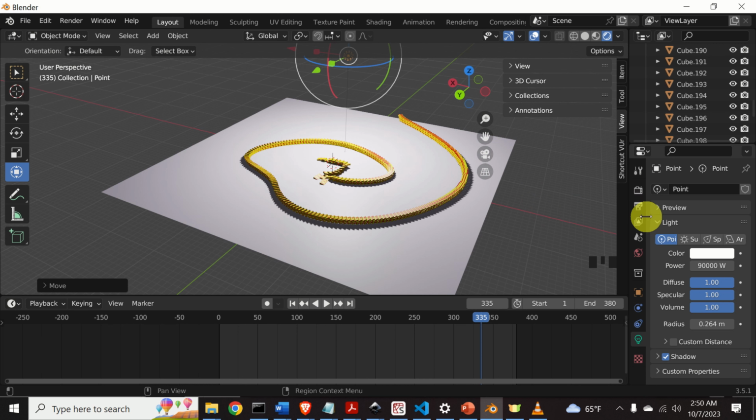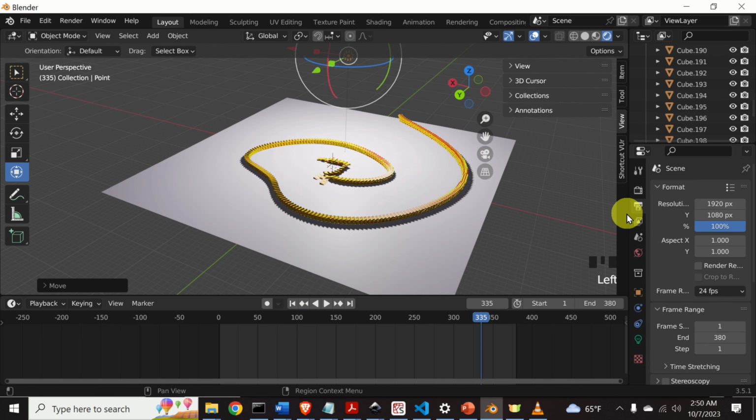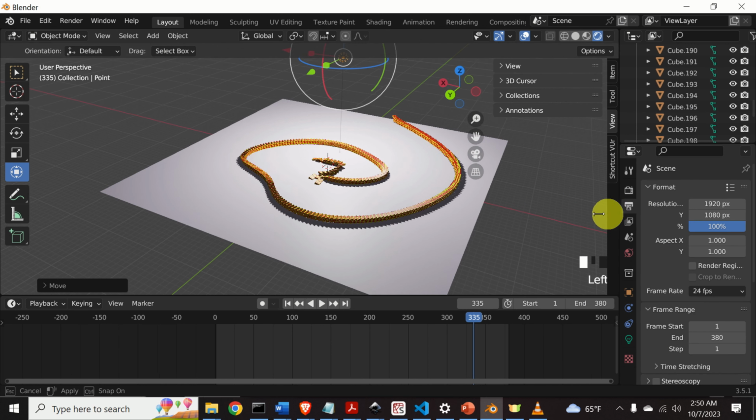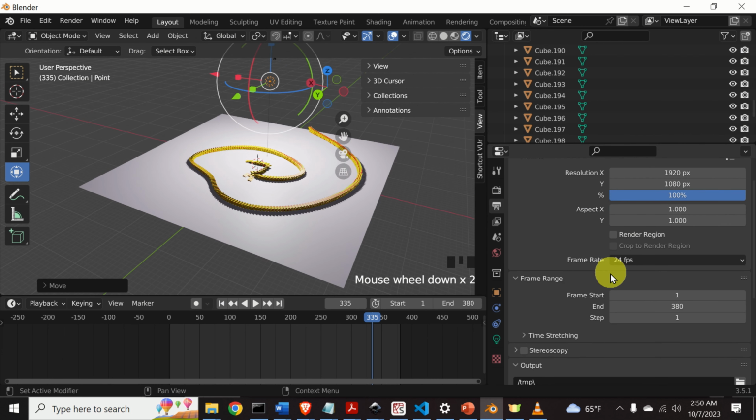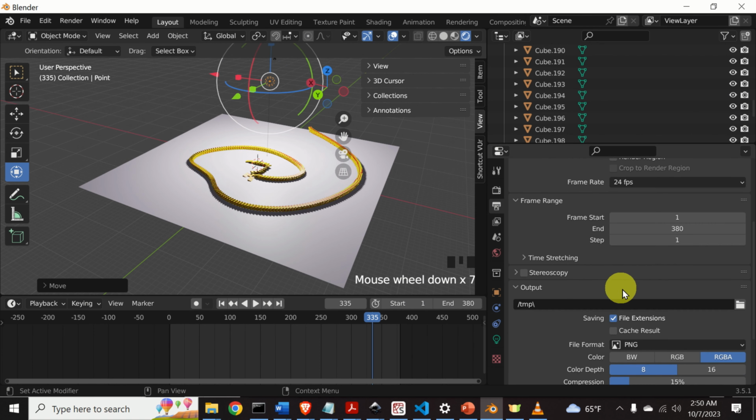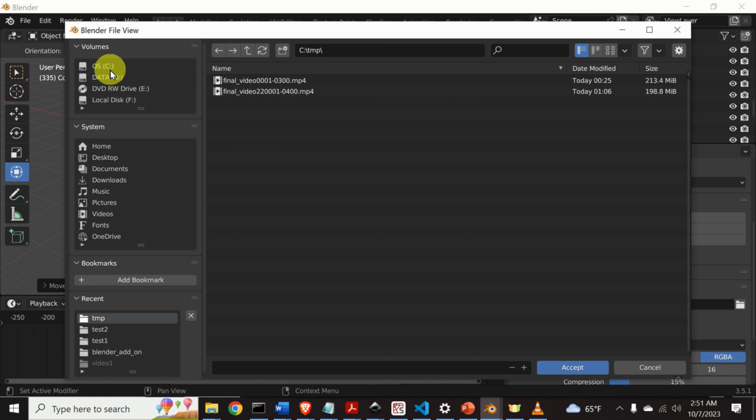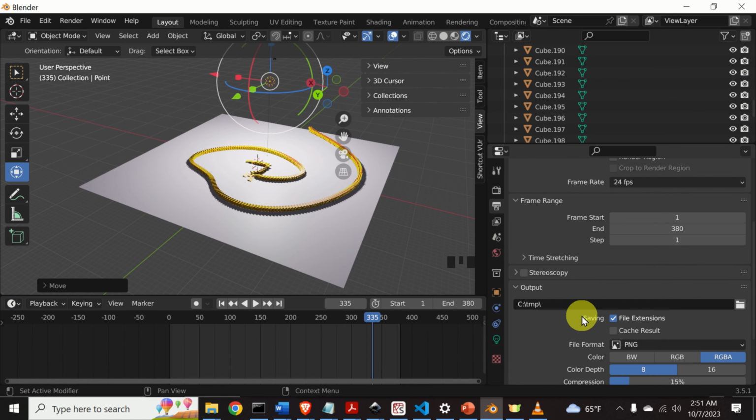Next, let's render this animation. To render this animation, you need to click over here. We will actually render the animation by generating a series of PNG files, and later on we will glue all these PNG files together. That is, for every frame we will generate a single PNG file. So over here, make sure that you select PNG and let's select the output folder. In my case, the output folder is this temporary folder and click on accept.